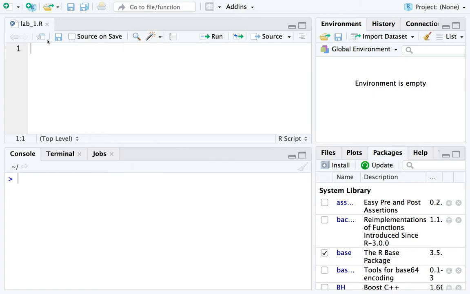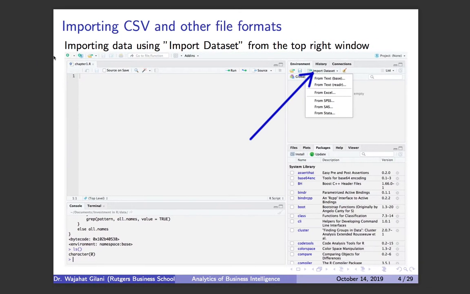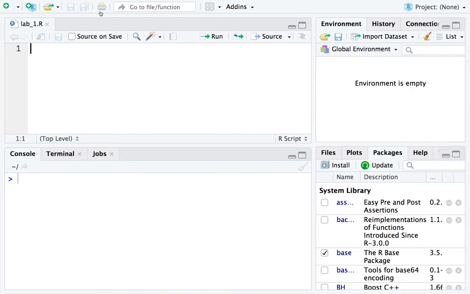Right, lab_1, notice the capital R extension. All right, now from here, I will go in and import my data set. Now I have this data set preloaded, so I'm going to go ahead and import it, and this is how we do it. All right, to your top right window, you have 3 tabs again.